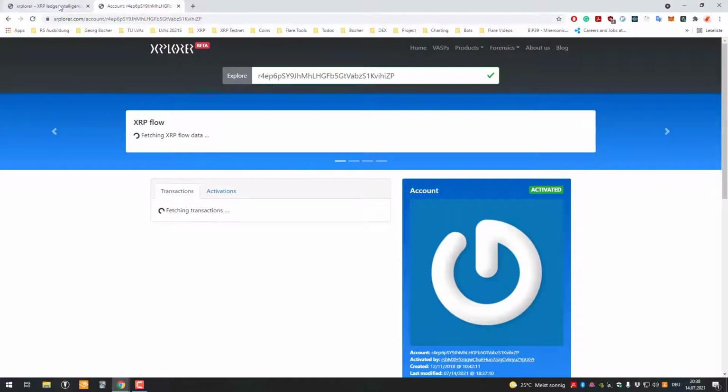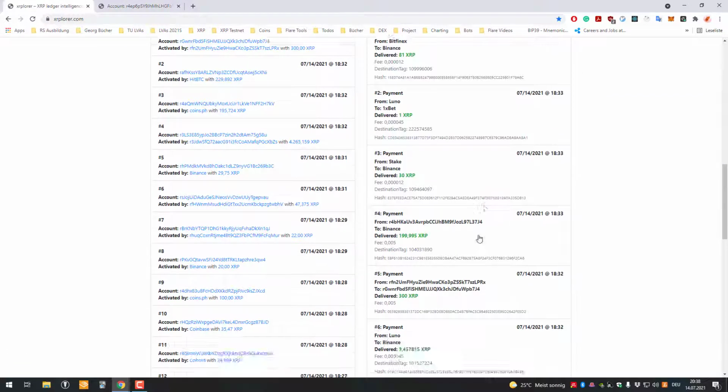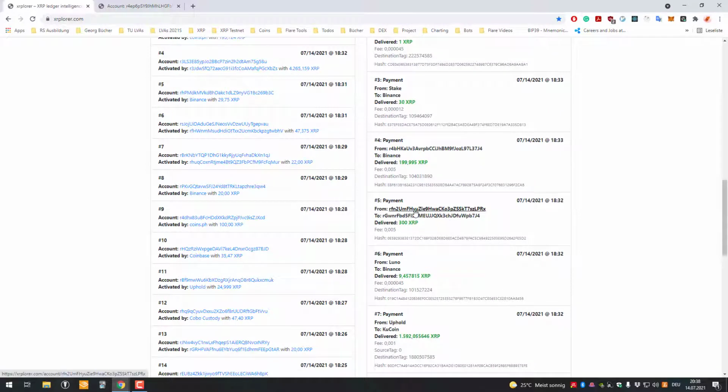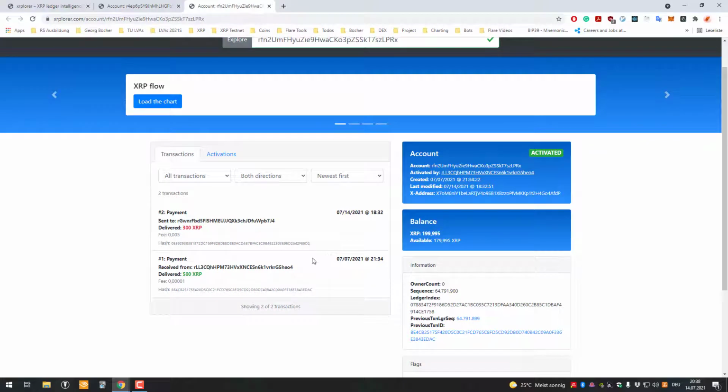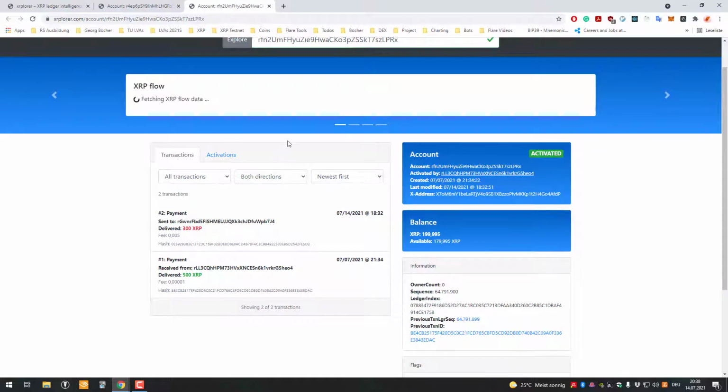But let's wait. Well, it seems to be bigger. Let's look at another one which loads faster maybe. So I'm going to also open that one here. This one is faster. You can see here what the account did. And let's load the chart here.